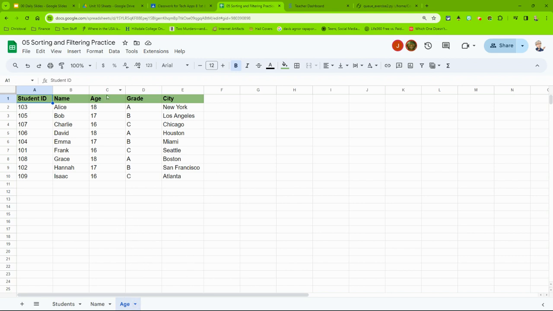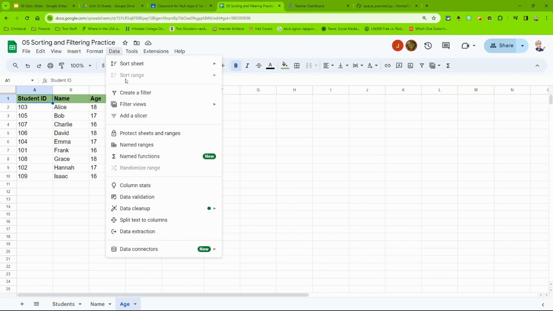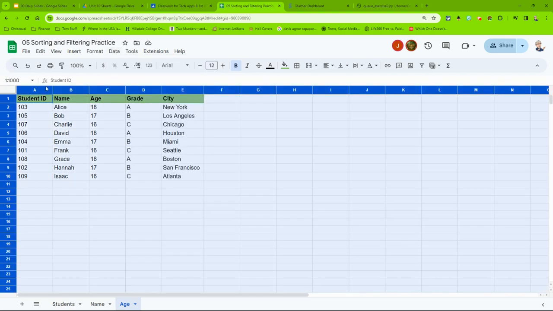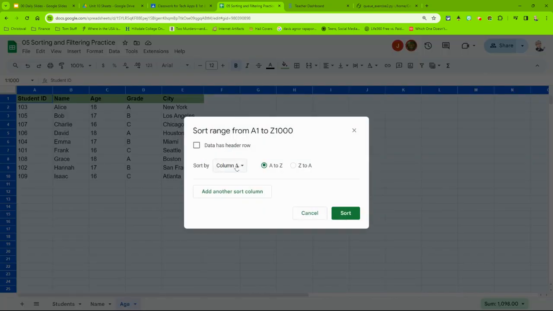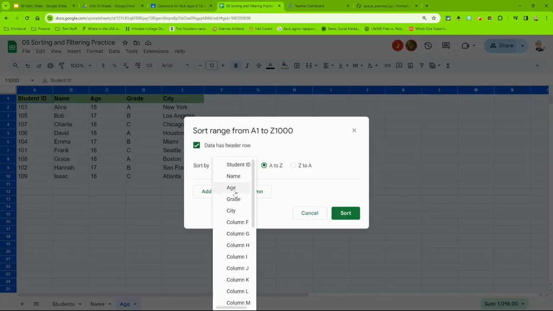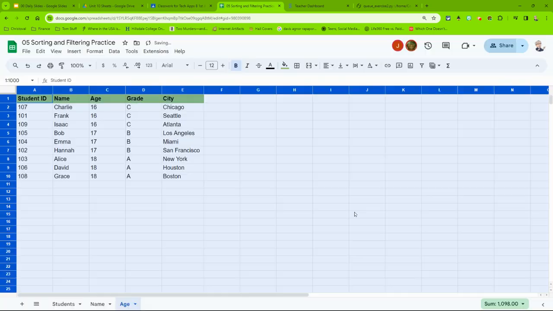So this one, same thing, Data. Whoops, I forgot to press the All button. It had nothing to sort with. Data, sort range, advanced sorting options, data has header row, and I'm going to sort by age. Now I can go A to Z, I can go Z to A. So there I've got three of each age, right? 16, 16, 16, 17. So that shows me who the young people are and who the older people are. Pretty useful, right? As a teacher, if you're 18, you don't necessarily have to have a permission slip because you're yourself and you're an adult.